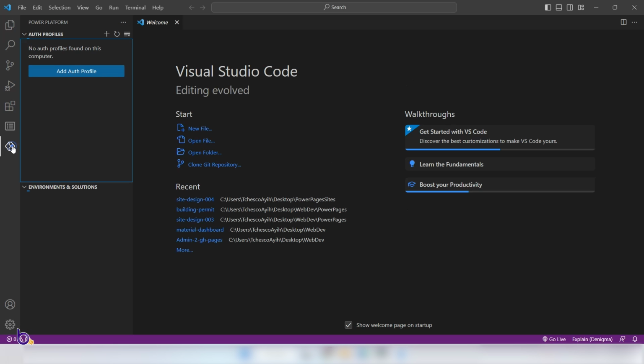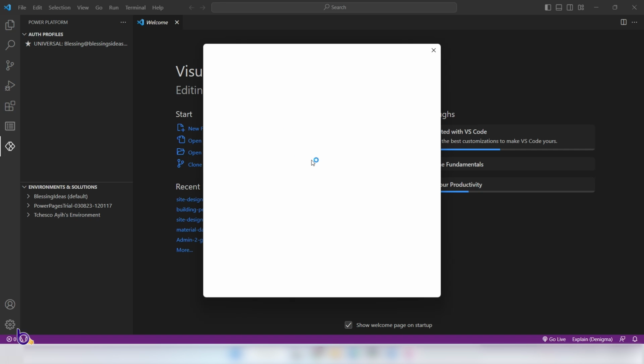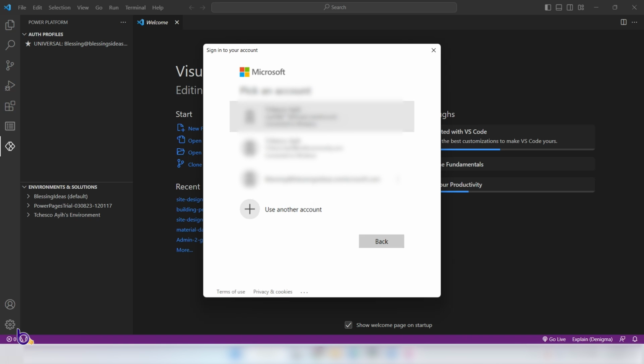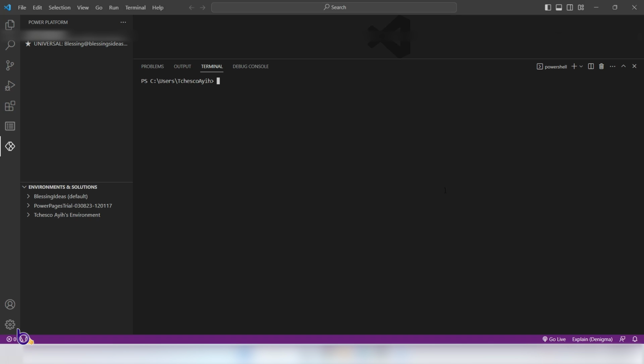Alright, so let's go to Power Platform Tools. Then we authenticate. This will ask us to log in, and I've already logged in. That's why you can see my details here. But you can still proceed to add additional logins if you have others. So here I select my identity and I log in.